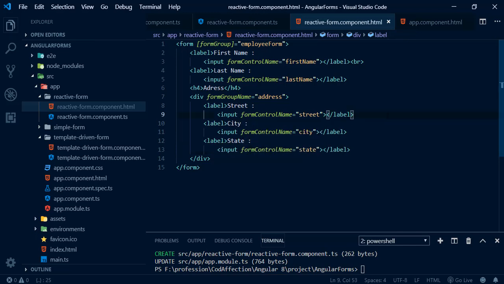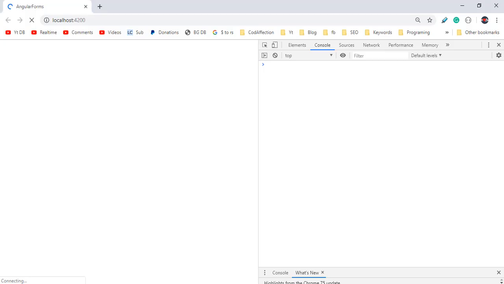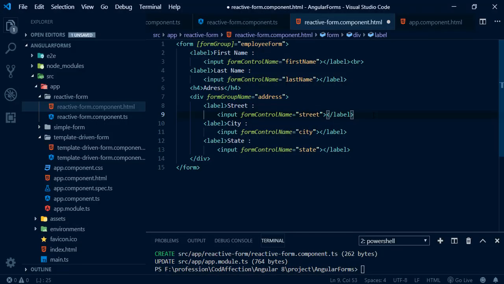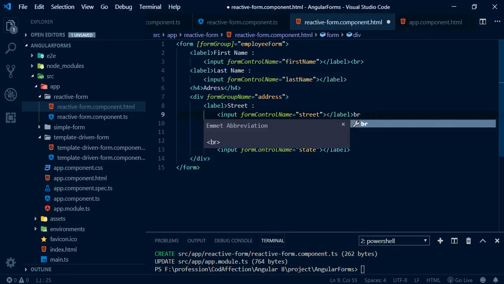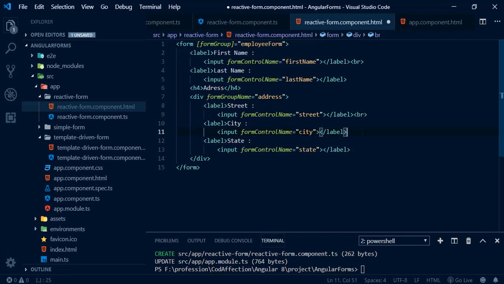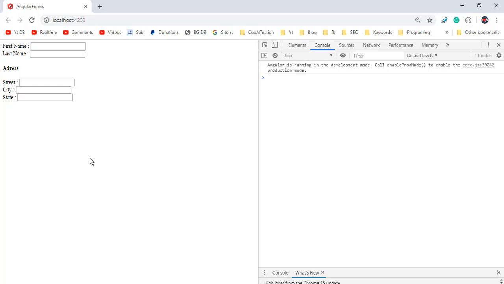Let me save all of these modifications here and back to the application. Now let's add required line breaks here. I have not used Bootstrap for this tutorial in order to make this tutorial simpler. Let me save all of these modifications here and back to the application. So here we have displayed all the required form controls.